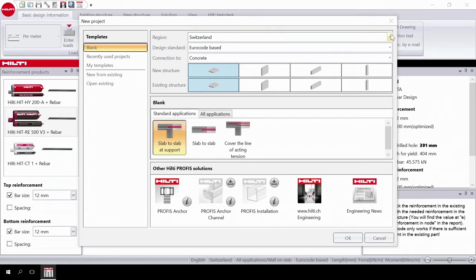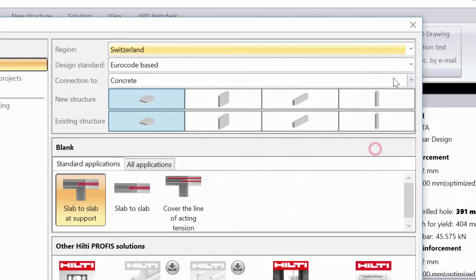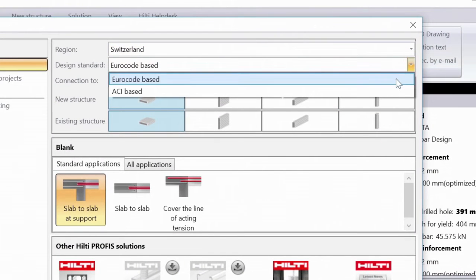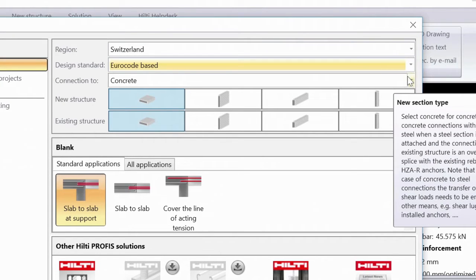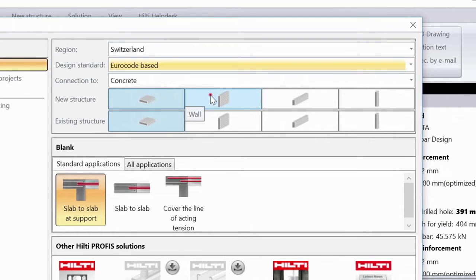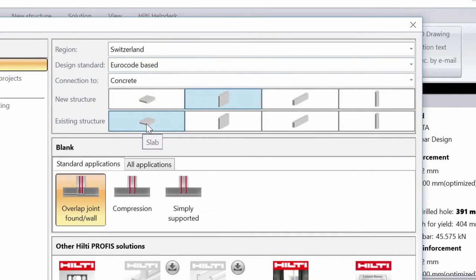First, select your country of design and choose your design standard. You can choose between Eurocode 2 and ACI codes. Select wall as a new structure and slab as the existing structure.